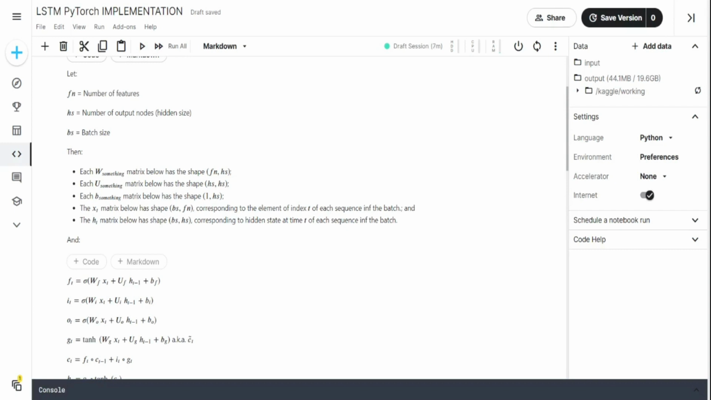W takes in the input x_t, which has the dimension of the feature length, and what it gives out is the forget gate or the input gate. So basically it will have the dimension Fn by HS because of the matrix multiplication principles, as you know. The B matrix has the shape 1 by HS, because it is basically the bias term, and it has the dimension of the hidden state. It's also a learnable parameter.